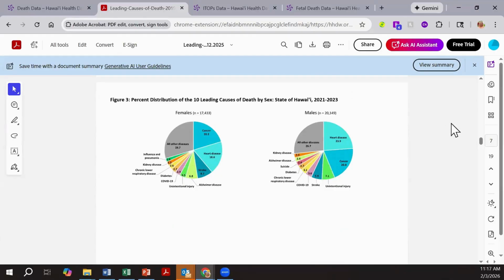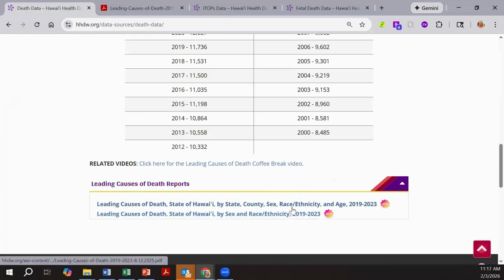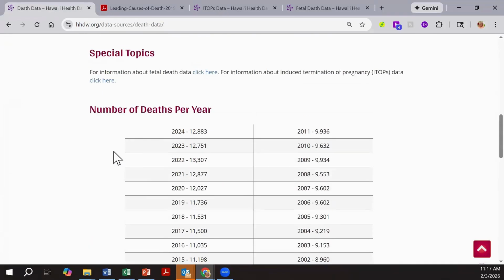So for example, here we can see the 10 leading causes of death by sex for the state of Hawaii. So those are available here. And again, we will have that updated with the 2024 data soon.